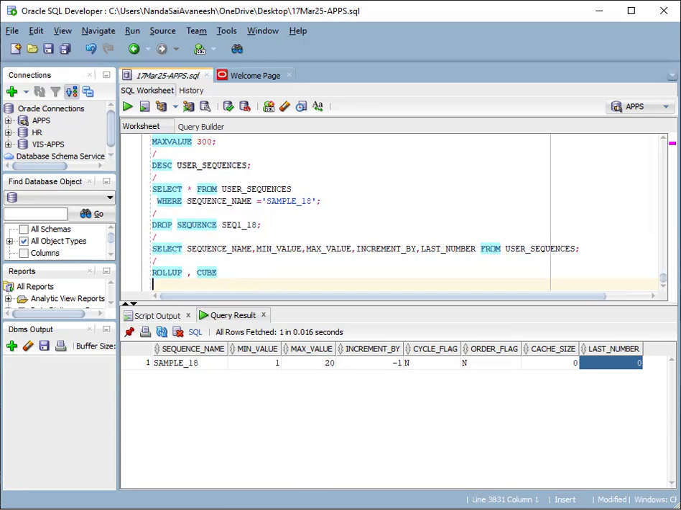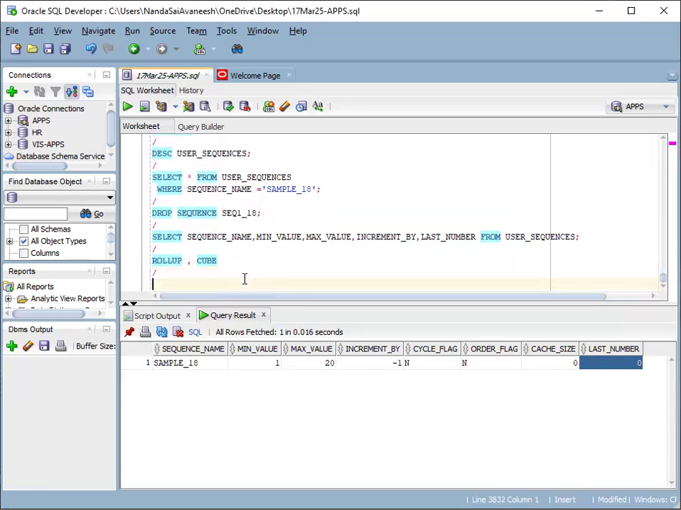The action of the rollup function is straightforward. It creates the subtotals that roll up from the most detailed level to the grand total, following a grouping list specified in the rollup function. That means, suppose you are having employee details or some records, and you want every record with the total. So after every record, you want to display the sum total information. Then you can use this rollup function.